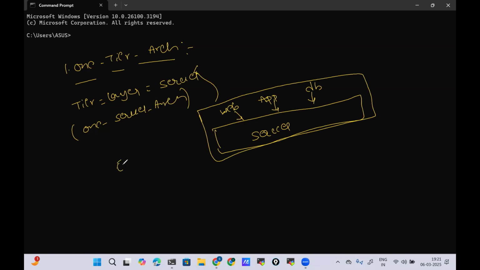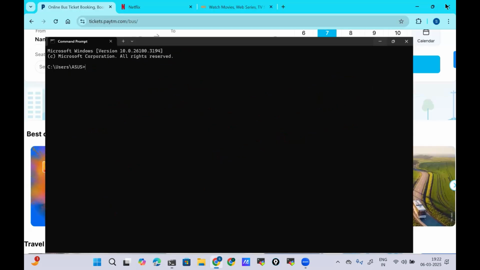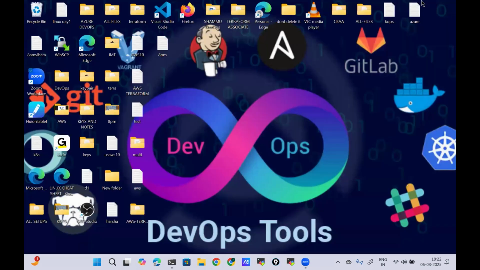So what is an example for one-tier architecture? Our laptop. The laptop is the server. In general, we call it a server. Now, in my server I have different applications. I have VLC media, Zoom, let me open it. So this is my laptop. I have Visual Studio Code, Visual Studio, Zoom, GoToMeeting. We have a number of applications.